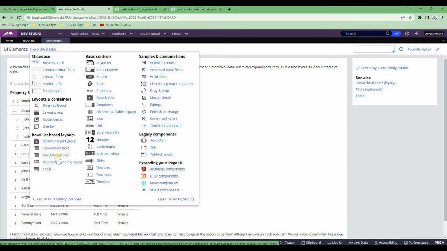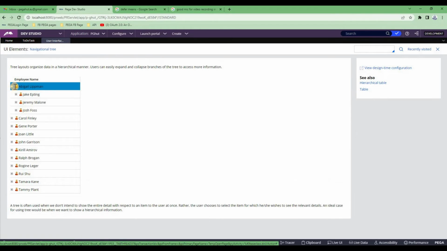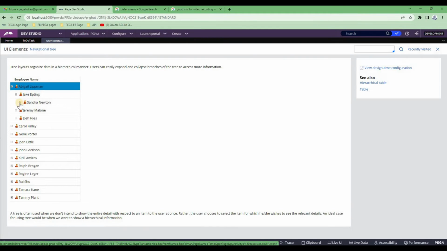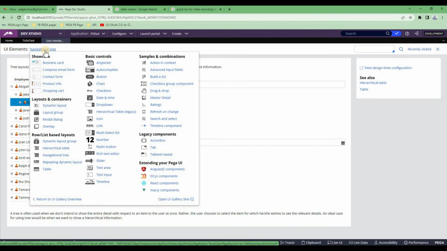Now next, let's move to navigational tree. Basically navigational tree and hierarchical table are pretty much the same. The only difference in navigation tree is, as you could see, that it's different look and feel wise. If you want to show just the person's name here instead of the entire row, you can always opt for this one, and the moment you click on this, you can fetch the detail. So that's our navigation tree for you. But they're pretty much the same, and they all take a list as input so that they can show it.